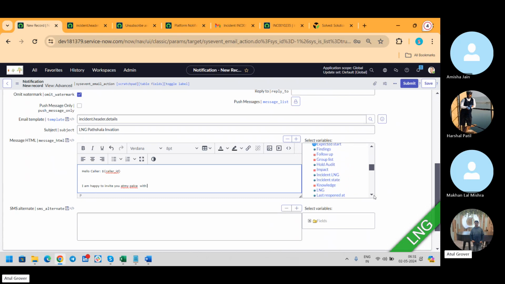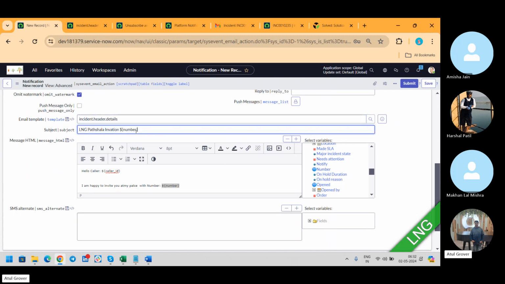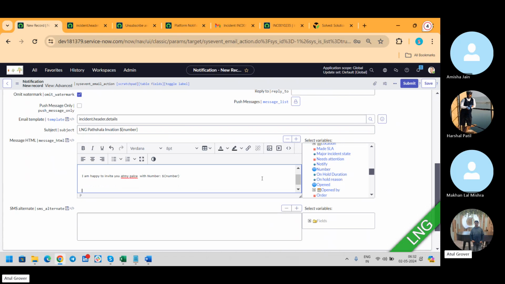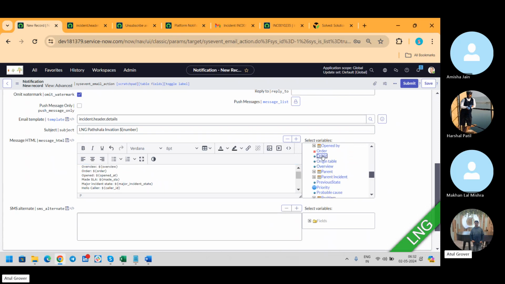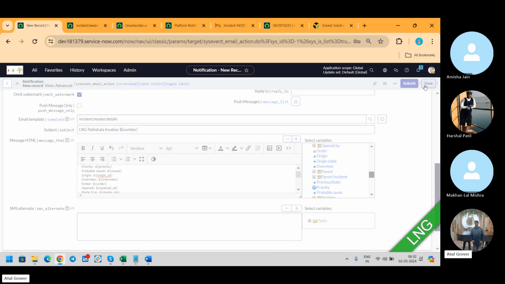ठीक है, आ जाओ. और इसी को यहाँ डाल दो. You can put your signature, everything, any field you want to put from the table you can put it. I'm just putting it for your reference. ठीक है, and now I save this. मेरा email बन गया.